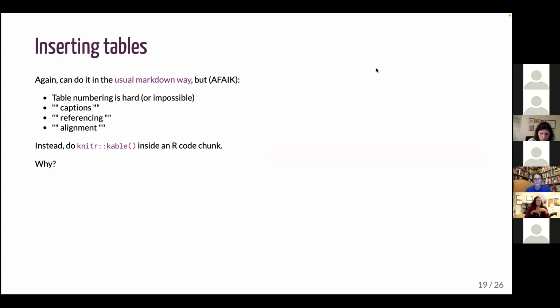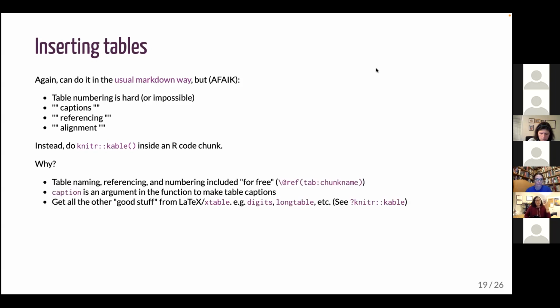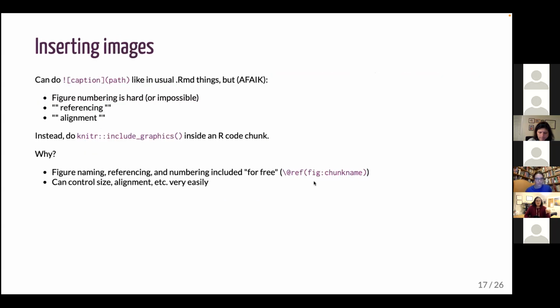And so instead what you want to do is, again, there's a handy dandy knitr function, because Yihui, again, has thought of everything. You do this knitr kable function to create a table. So kable is a knitr table. And then again, you get some nice things like naming, referencing, and numbering, and these are all included for free. Because we're making a table, this is the same as the reference for the figure. The only thing that's different is this is tab for table and fig for figure, and then obviously the chunk name is going to change.